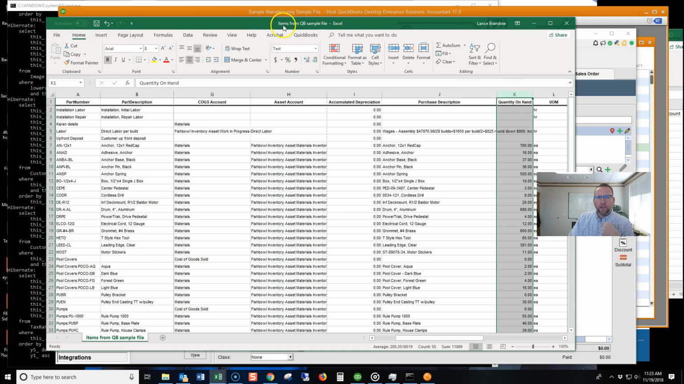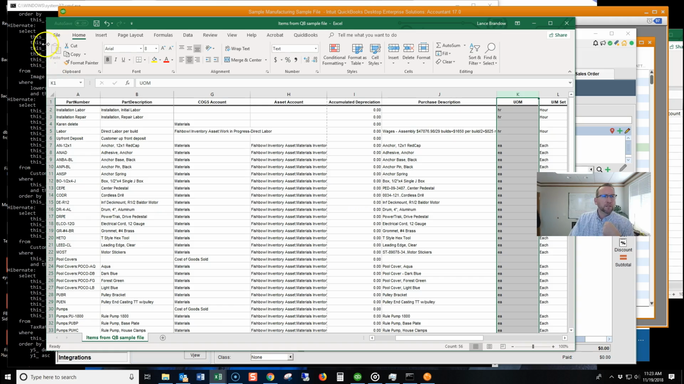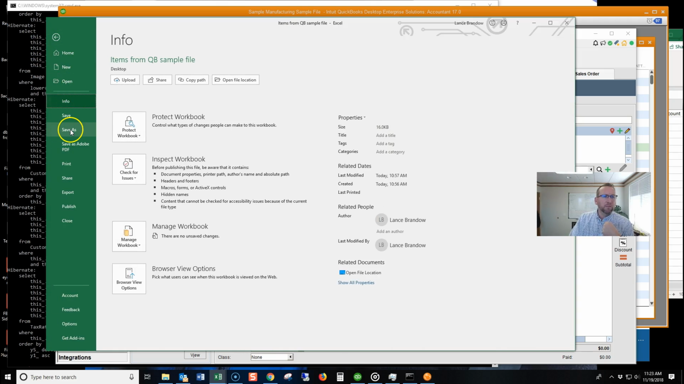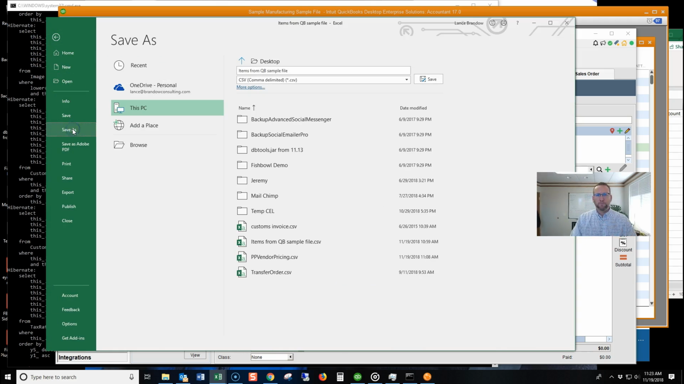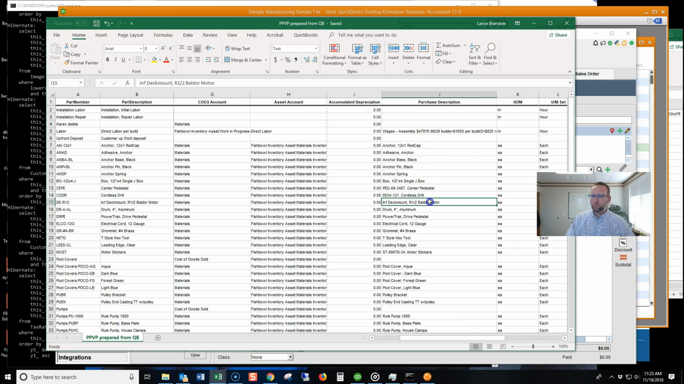So we've got this saved as items from QuickBooks sample file. I'm going to save it again under a different name now that I've changed some things. I'm going to save it as PPVP prepared from QuickBooks. All right.